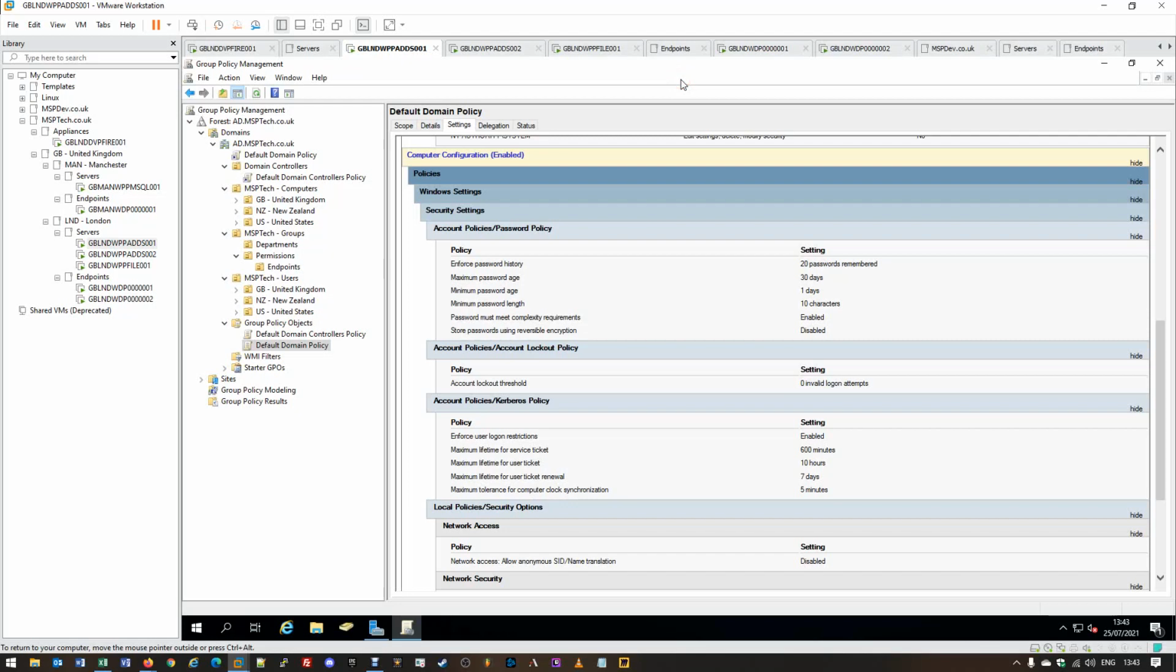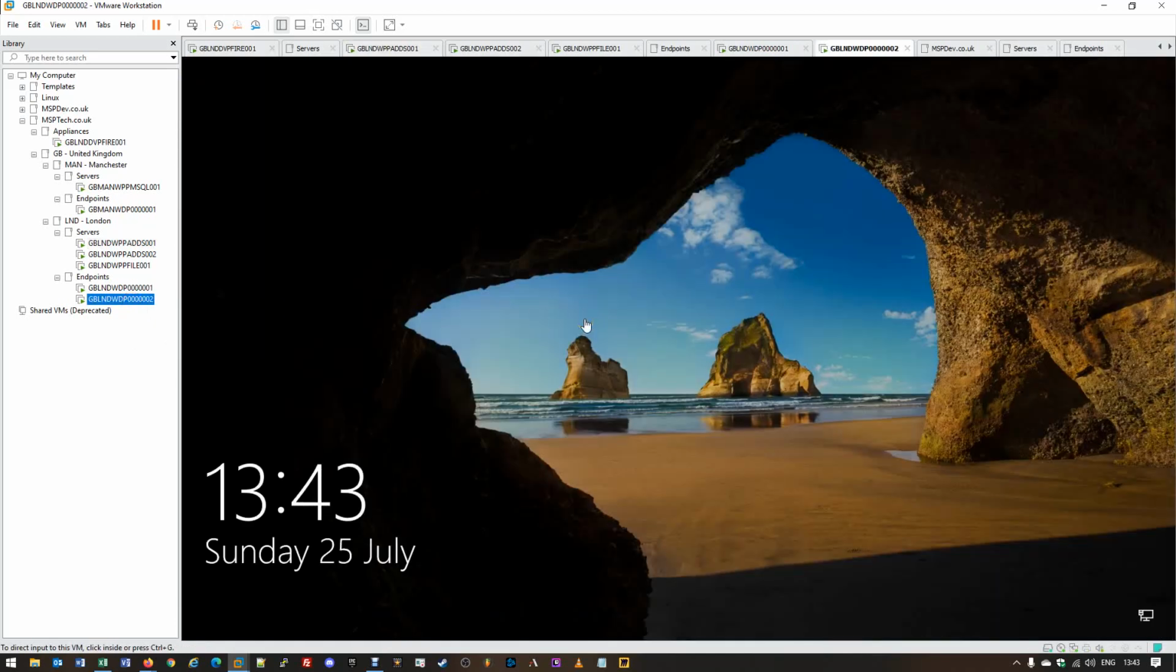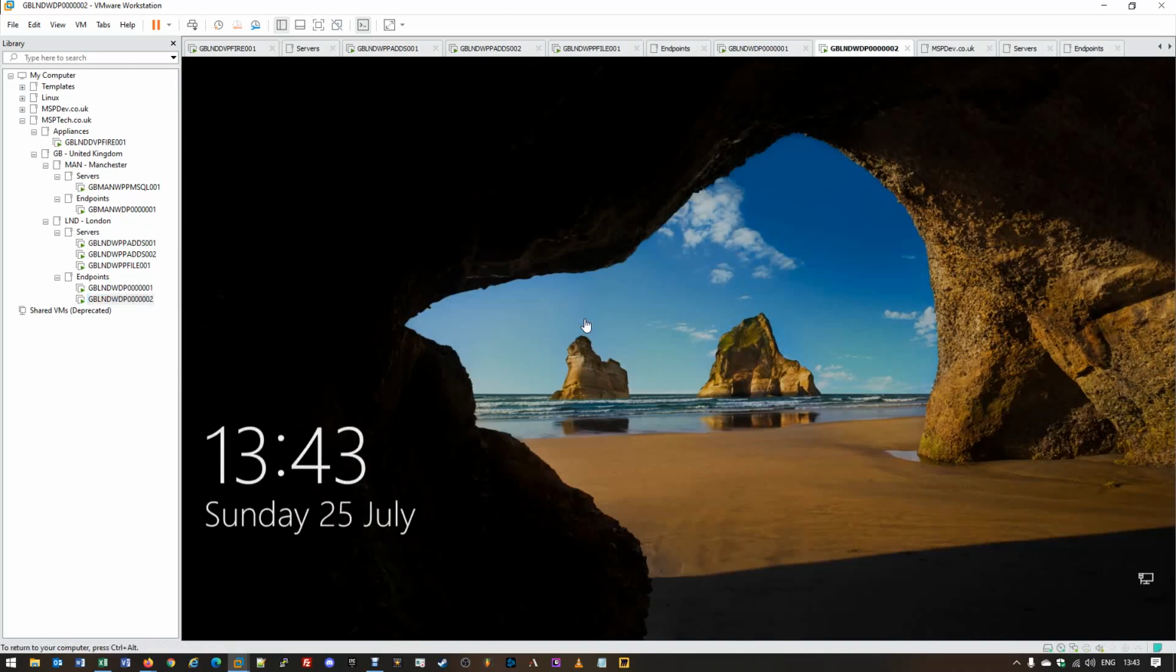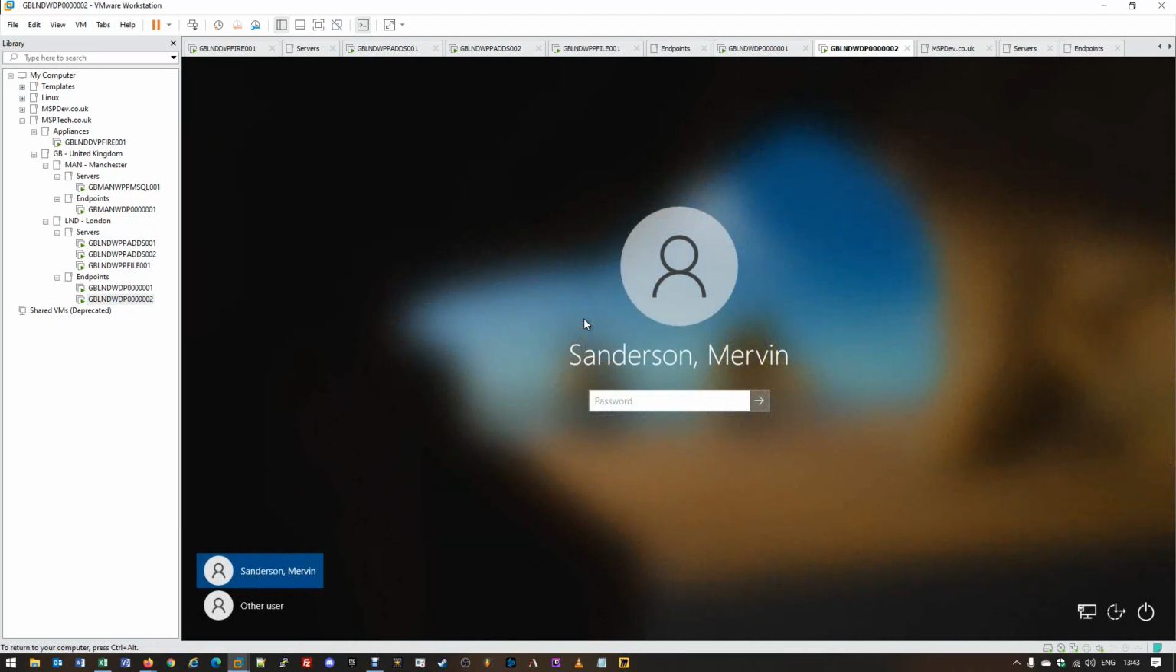Now that we've amended the group policy, we're going to go ahead and jump onto one of our endpoint devices, log in as a user, and attempt to change the password. So we're going to take the first machine that we've rebooted. Obviously, for the group policy to take effect, best practice is to reboot any machine that needs to update. And in this case, we're going to log in as Mervyn. So we're going to go ahead and log in with Mervyn's current credentials.